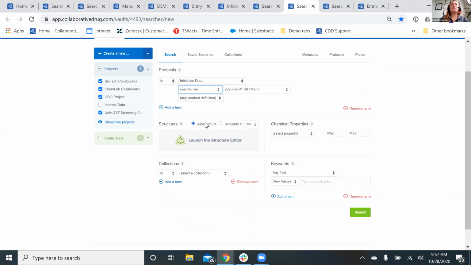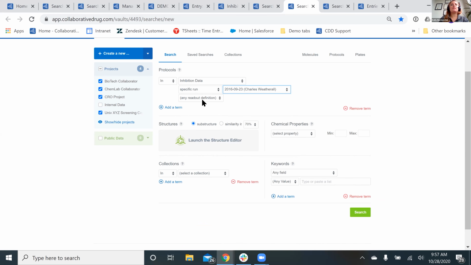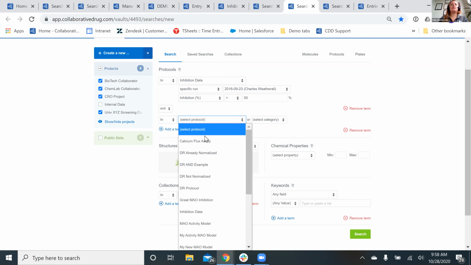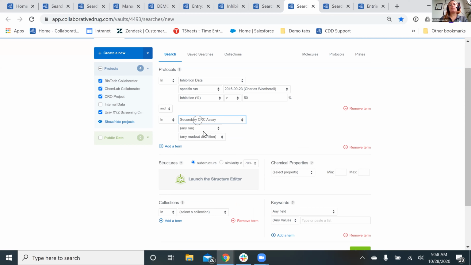I can look in a specific run of data. Maybe I want to look at this one from 2016. I can also search by readout definition. So if I want to look for percent inhibition, maybe that's greater than 50, to see good inhibitors. You can add a term and this will start to narrow down the search results that you will generate in your search report table. So now I'm looking for compounds in this protocol as well as in, let's see, the secondary CRC assay protocol as well.